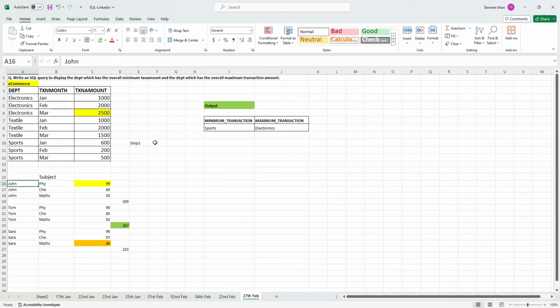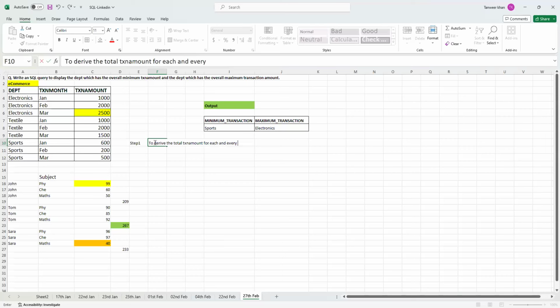So step one is to derive the total transaction amount for each and every department. This is step one. Just by looking at a particular record that this was the highest and this is the minimum, you cannot tell it. First of all, is this point clear or not? Clear to everyone?